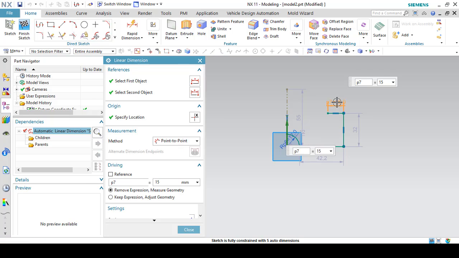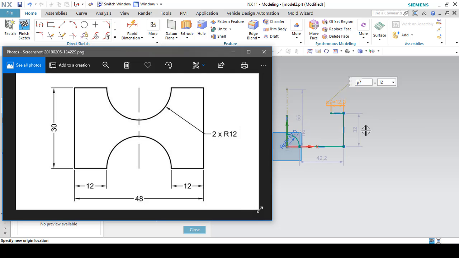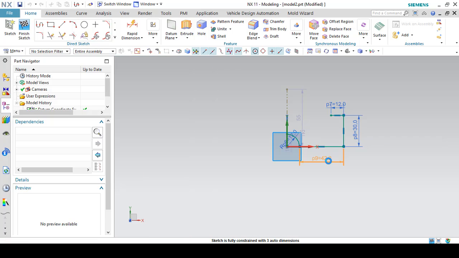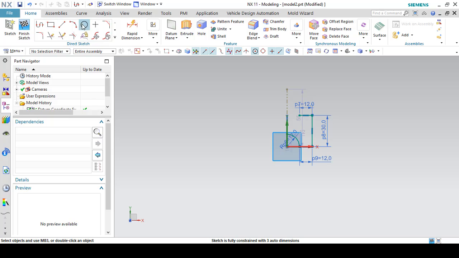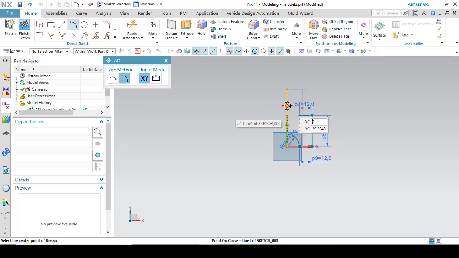Now dimension it. It is 12. This is 30 and it is also 12. Now again choose the arc tool. X coordinates 0 and Y coordinates is 30. Now the radius is 12 and swap angle is 90. And close the arc tool.